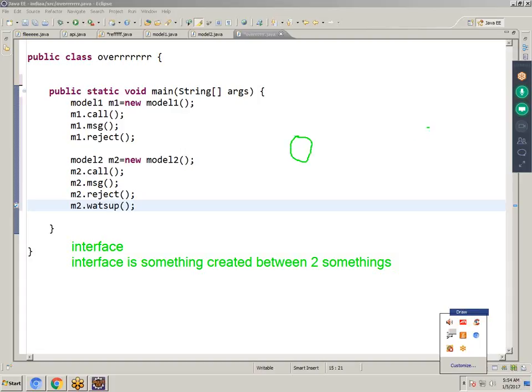So we have two somethings. In between two somethings, I'm keeping something. So that is called interface. This is something, this is something, and in between I'm keeping something. So interface is something created between two somethings. For example, what is this interface, we will discuss.